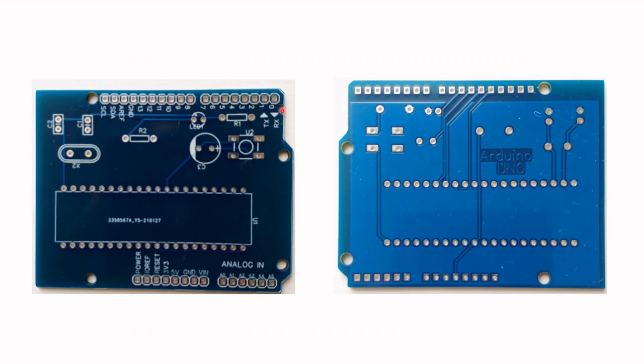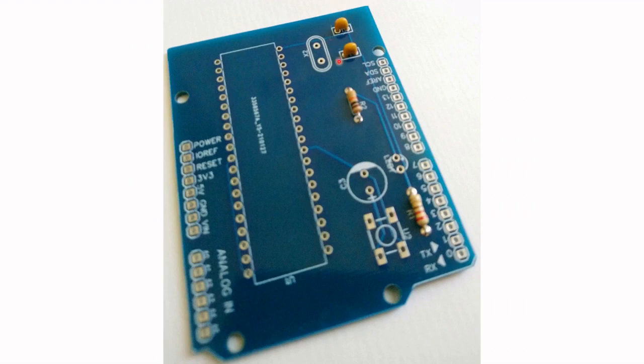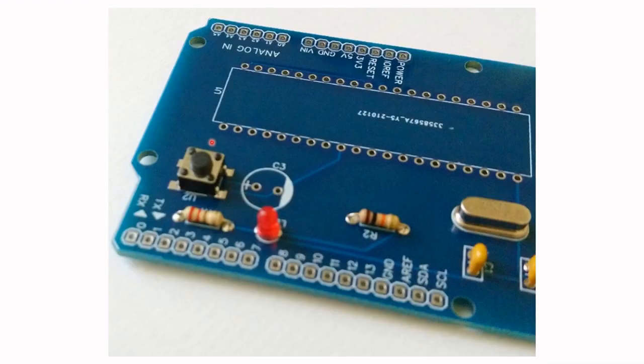So this is the top layer, or the top part of the PCB, and this one here is the bottom layer of the PCB. Okay, so the next thing to do was to build the shield, and the first components I soldered were the two resistors. That's because they have the lowest profile. And then I proceeded to solder in the two capacitors, and then the 12 megahertz crystal, followed by the push button switch and the red LED.